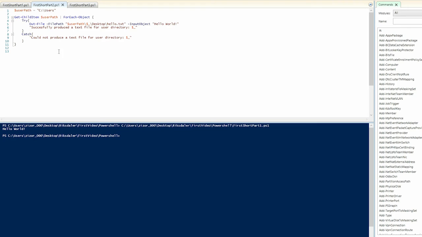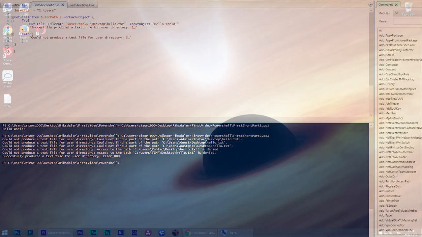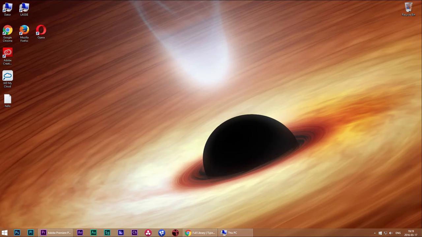And we're going to use Out-File, which is another commandlet, and that will simply produce a text file with this path and with this value. And then if I run this, you'll see that some of the directories aren't really users, so it's simply going to fail on those ones and skip them. But the other ones are going to work just fine.